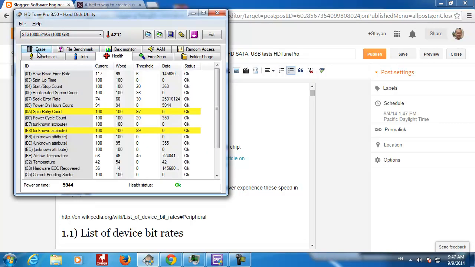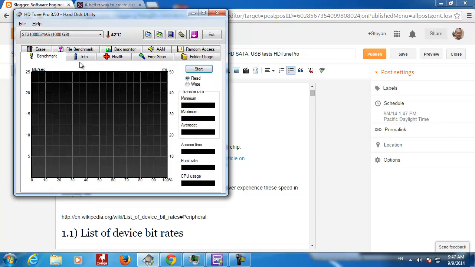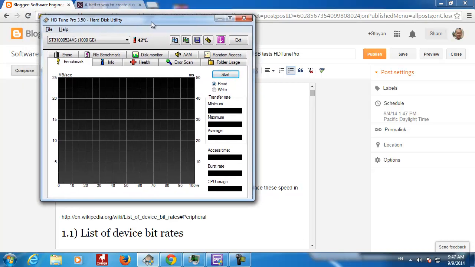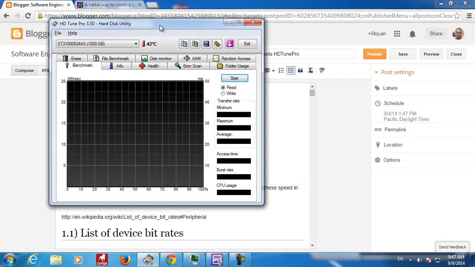I used the benchmark HD Tune Pro 3.5 hard disk utility on different computers on top of that, just to see if there is a difference. Of course there is a difference in the speed. I just wanted to find something which is very cheap, small to carry in my pocket and usable. And I think I found it.